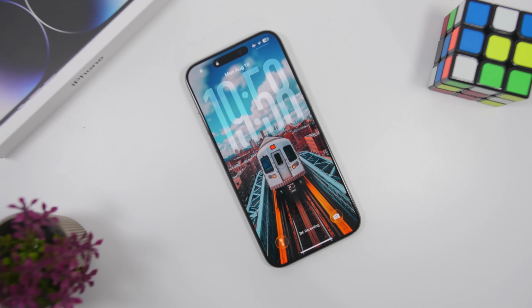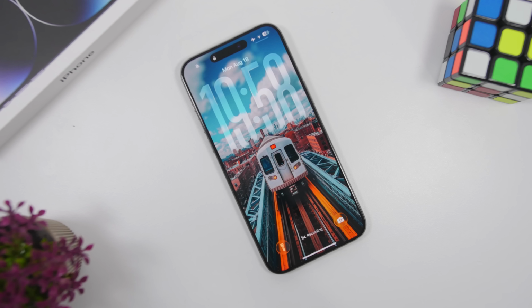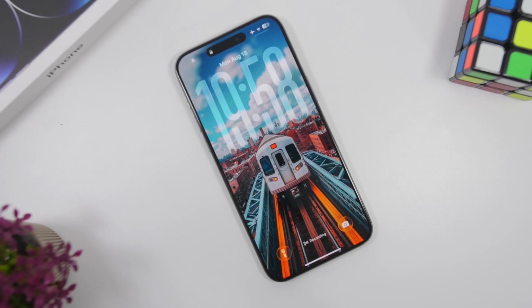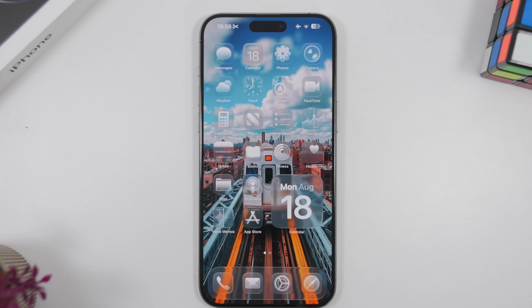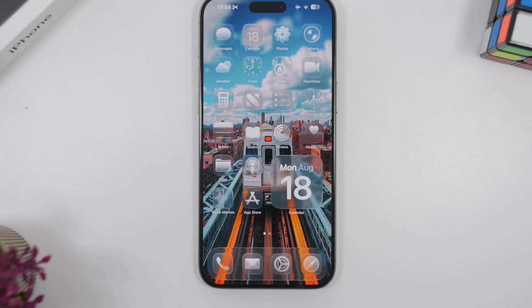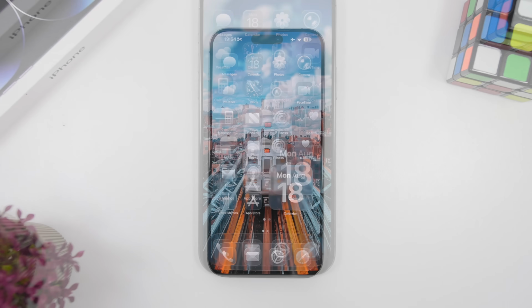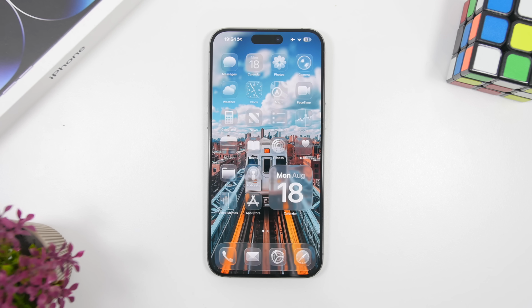As expected, Apple has just released the 7th beta of iOS 26, and now we're getting very, very close to the final release of iOS 26 to the public. So in this video, I will show you guys everything that is new with iOS 26 Beta 7.